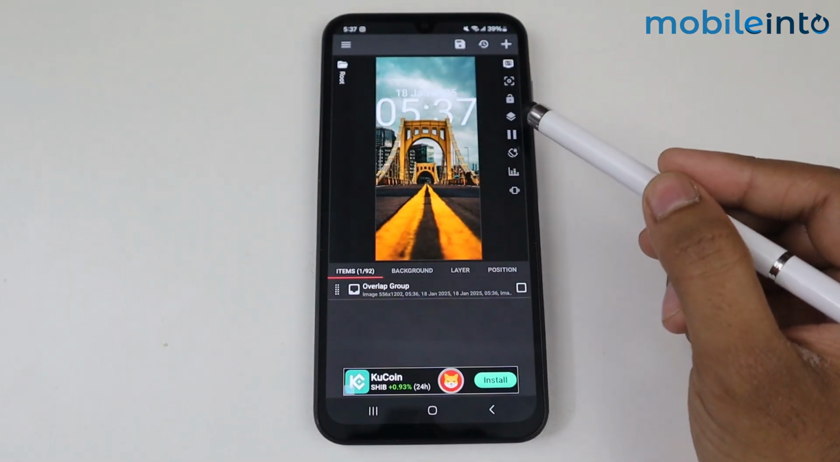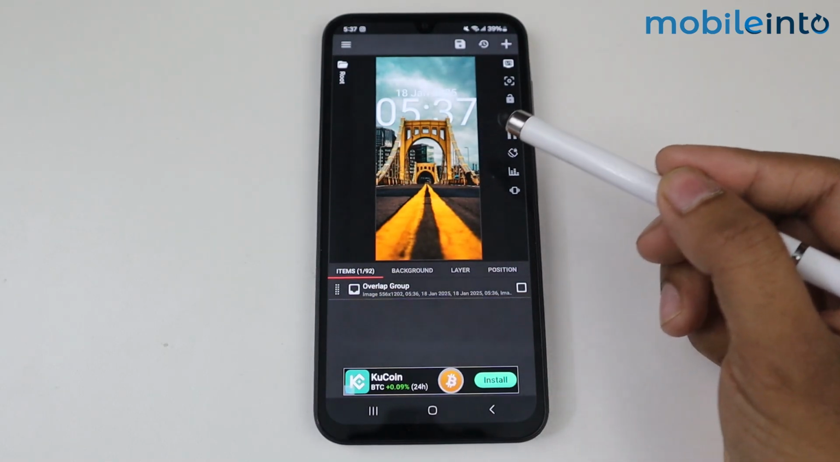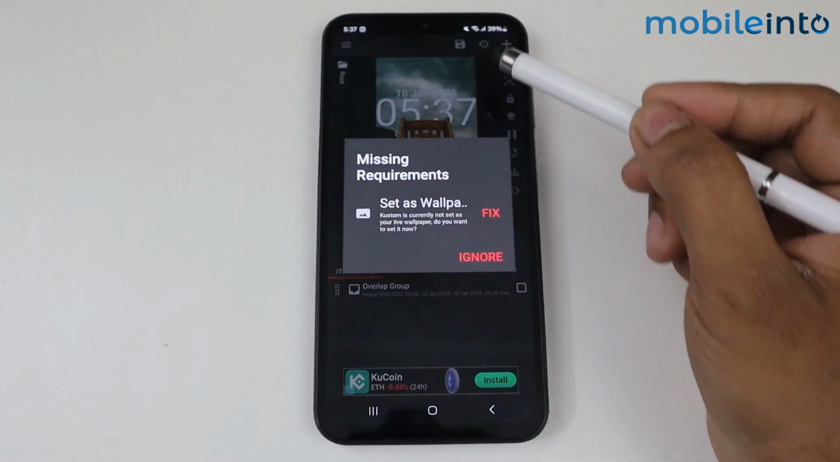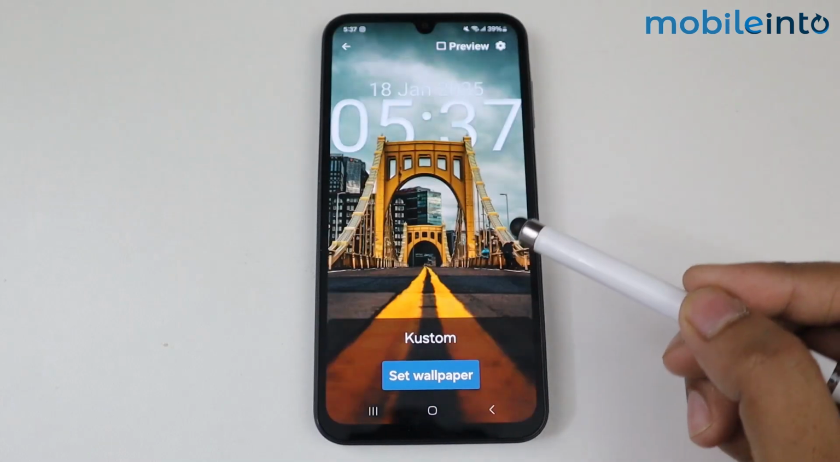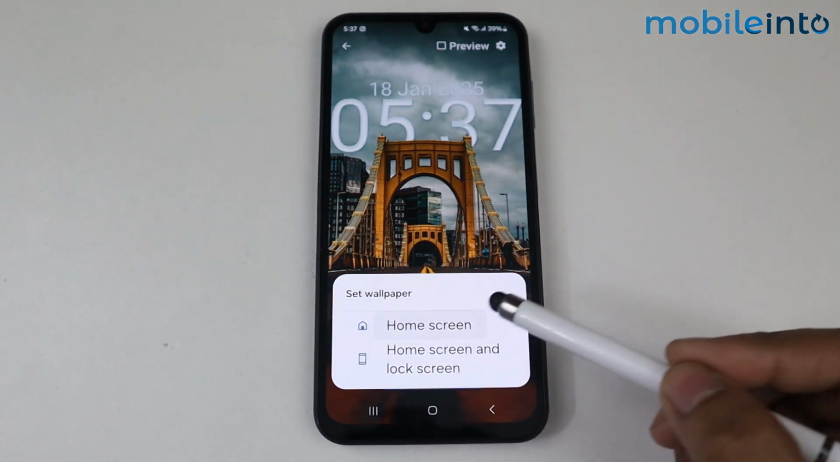Here you get multiple settings. From here you can edit the wallpaper live, but I will simply go with this. So tap on save, tap on fix, tap on set the wallpaper, select home screen.